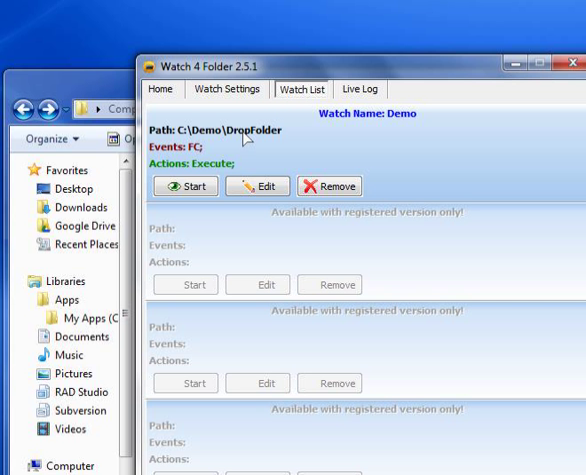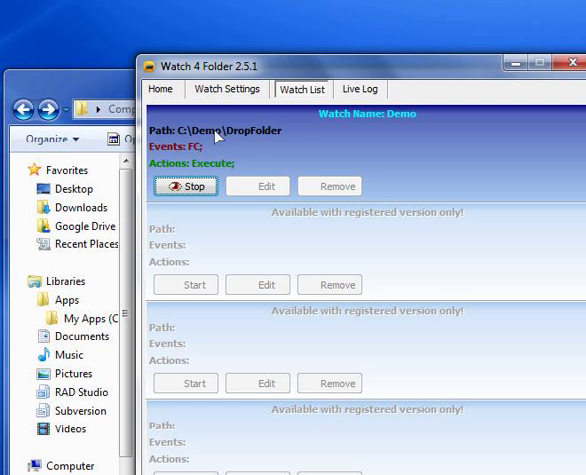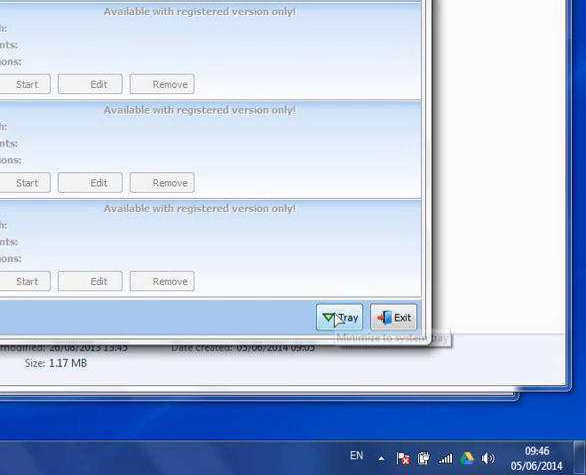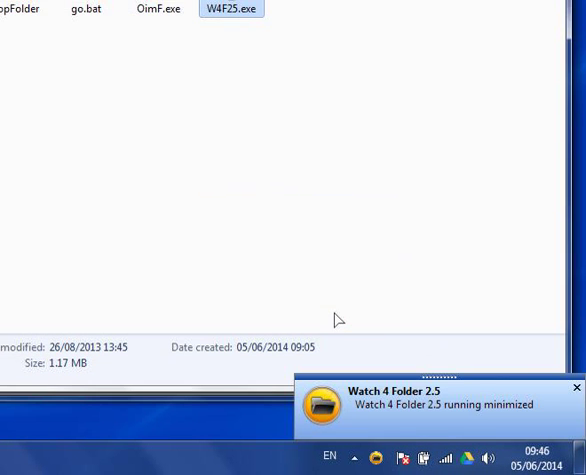And now we are jumping to the watch list. Okay, I can see my demo watch. I can see that it points to my drop folder. It is going to monitor file RC, which is file create, and the action will be execute. Now let's start the monitor. You can see the colors changed and the buttons became disabled, so the monitor is running, and now it's a good time to minimize it to my system tray.